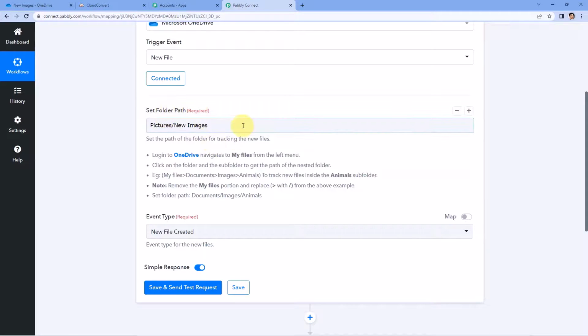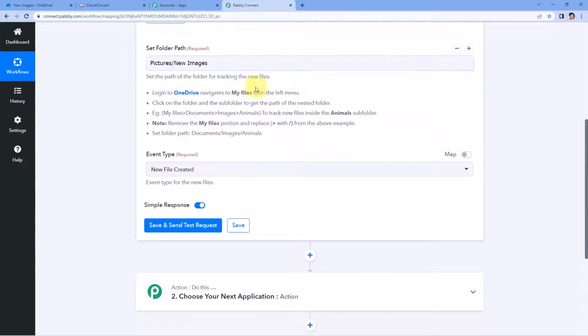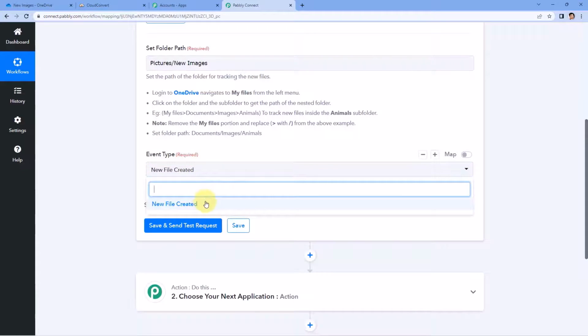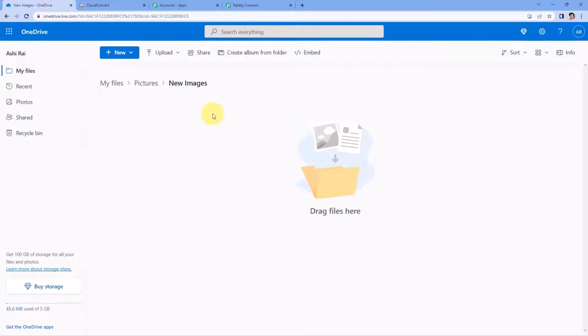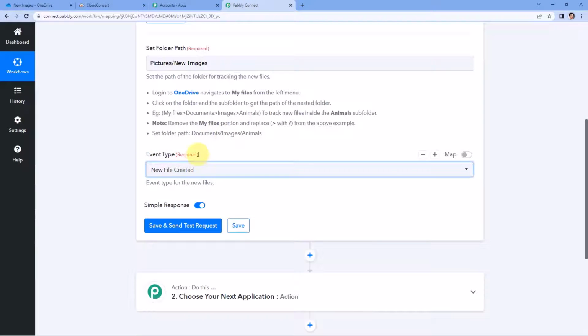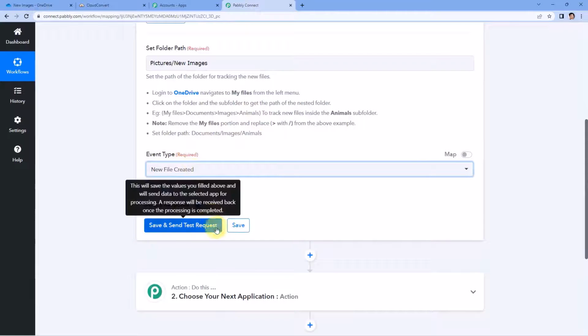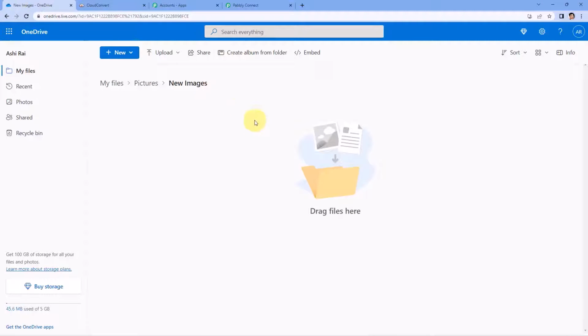So in this way, you have to enter the path of the folder where you are uploading the file. After entering the path, it is asking us the event type. Here in the drop down below, we have only one event type, that is New File Created. Just select it, and after this, when we click on Save and Send Test Request, the data of the most recent, the latest file which has been uploaded in this folder will be captured inside Pabbly Connect.